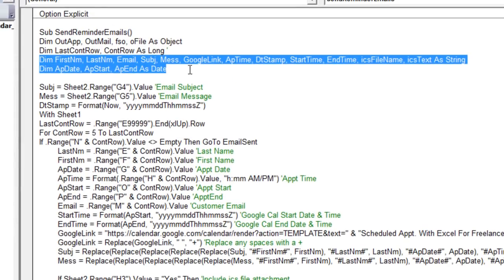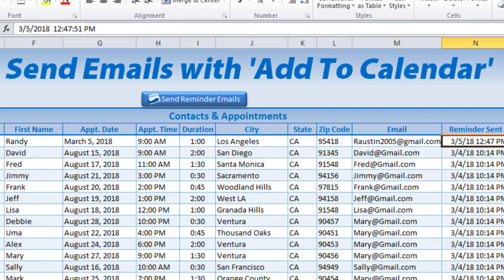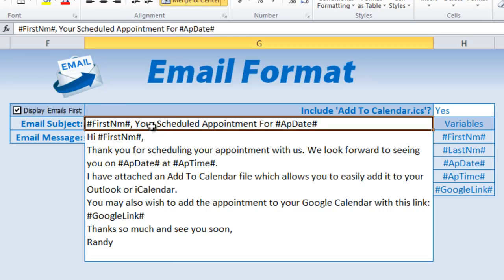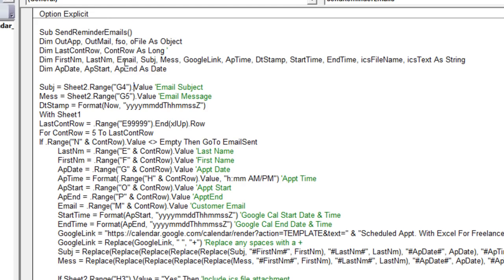And we have a lot of strings. These strings are going to be used within our email or within our ICS file name. So we define them, as well as some dates: the appointment date, the start and end time as dates. The first thing we'll do is set that email subject. That is Sheet 2 G4. Okay, Sheet 2 is here. G4 is our email subject, and we have G5 as our email message. So we've put those as strings, subject and message.